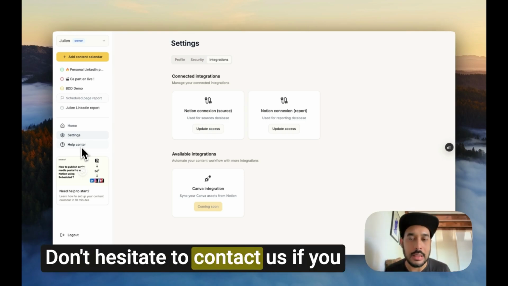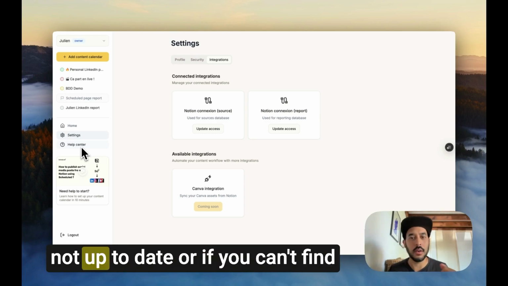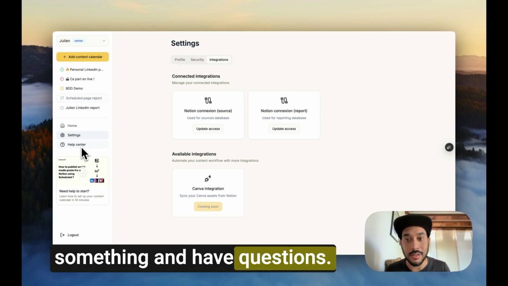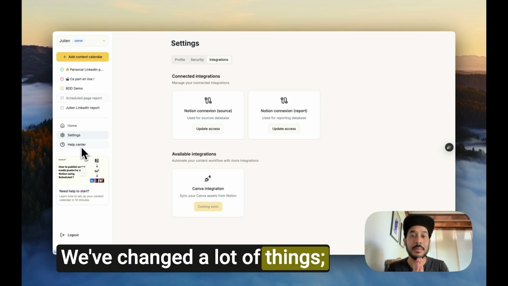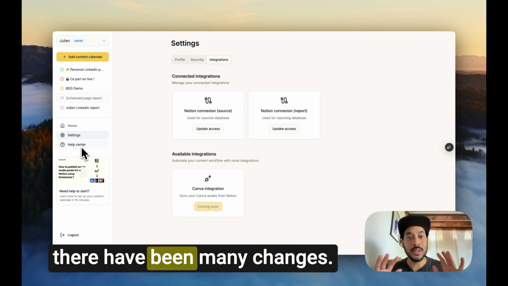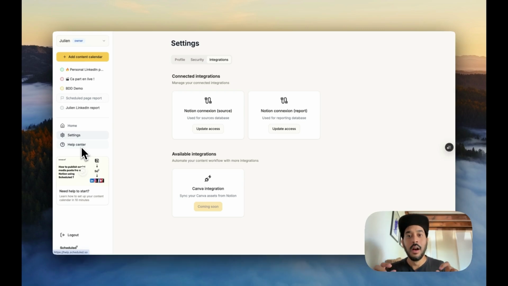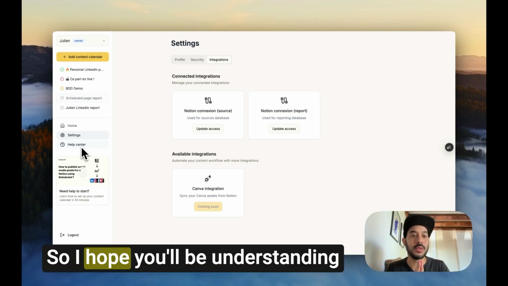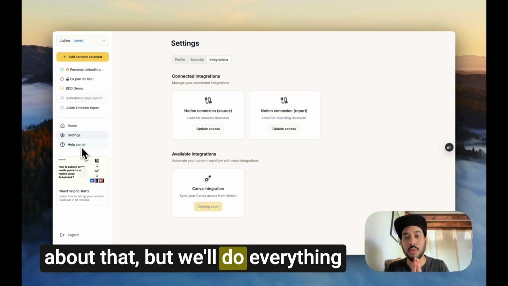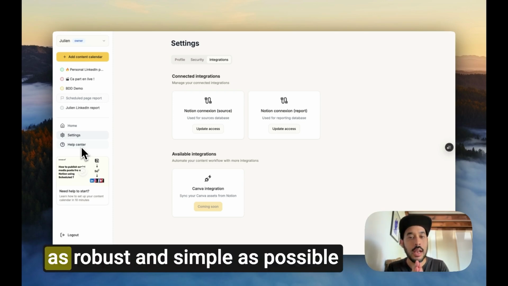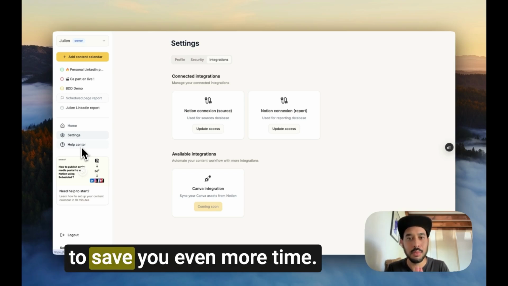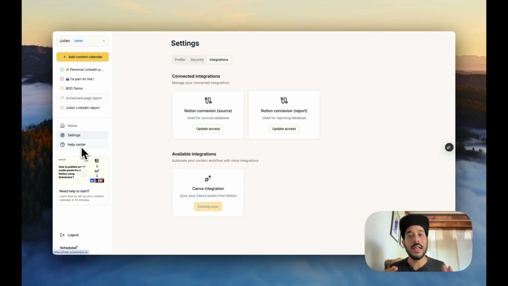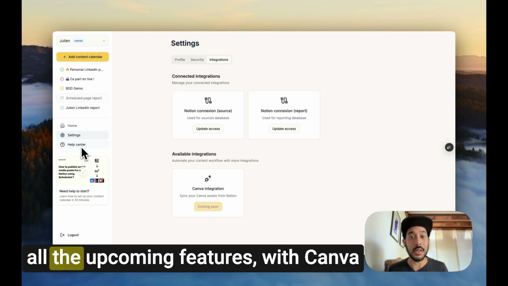Don't hesitate to contact us if you notice that some things are still not up to date or if you can't find something and have questions. We've changed a lot of things. It's been 8 weeks of work, and there have been many changes. There might still be a few hiccups, so I hope you'll be understanding about that, but we'll do everything to keep making this new version as robust and simple as possible to save you even more time. And of course, it will accommodate all the upcoming features.